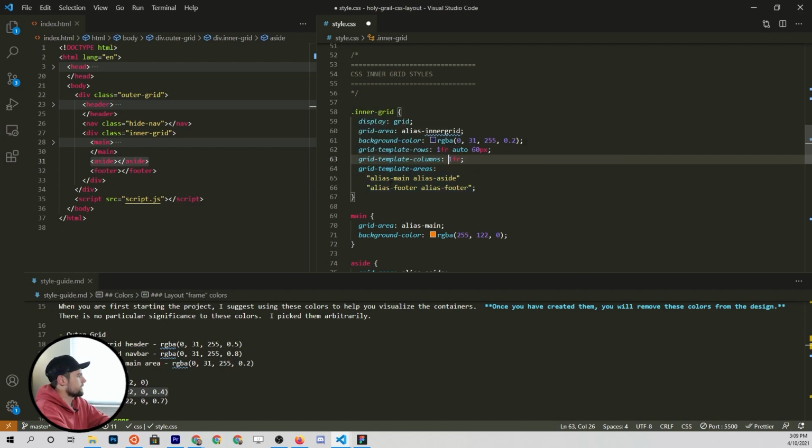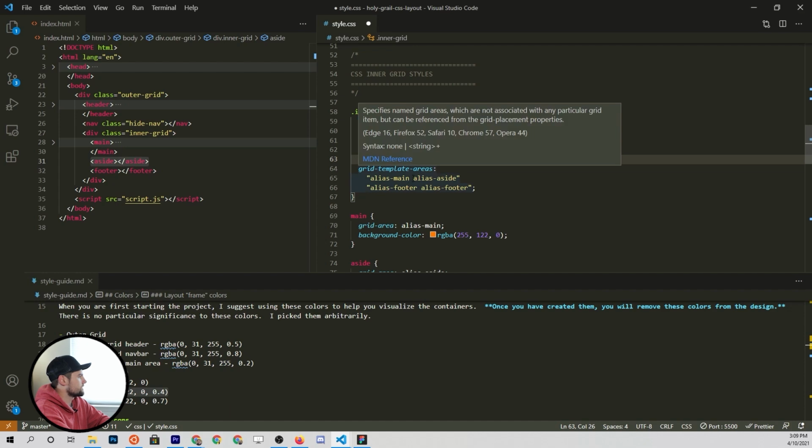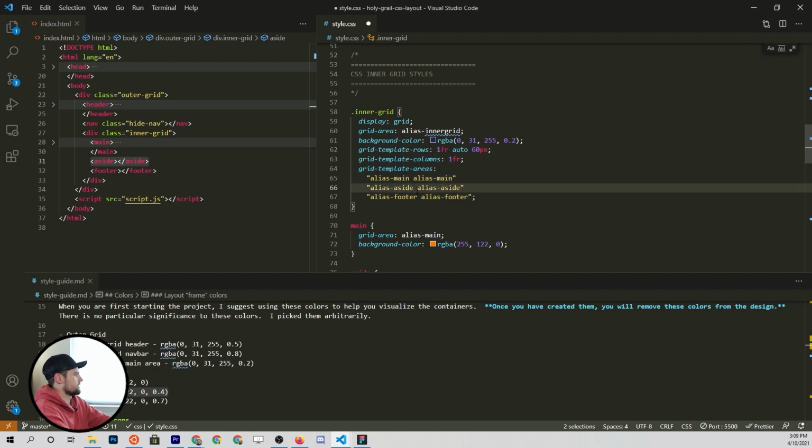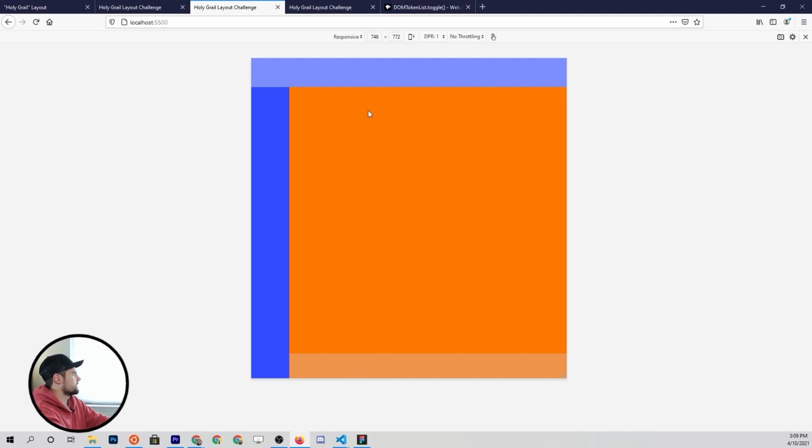Finally, for the grid template areas, we just want the alias main to be the first row. We need to copy one down because we have 3 rows, and then we'll replace these 2 with a side, and then the final one will be footer. So these are going to be the mobile styles. Let's hit save. Go back to our layout, and you can see that it has worked.